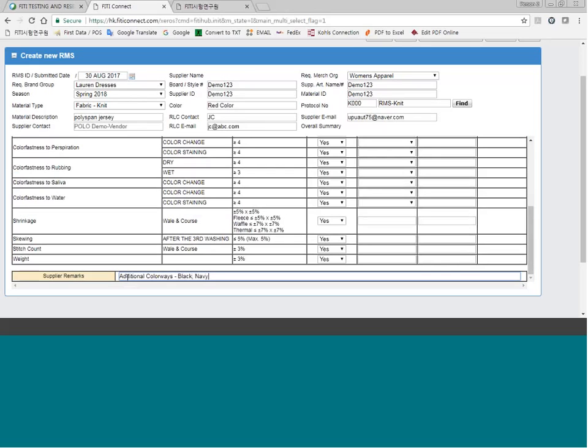So for example, black, navy, and neon. And if you do have any additional notes or remarks that you want to make, you can go ahead and do that here under supplier remarks.